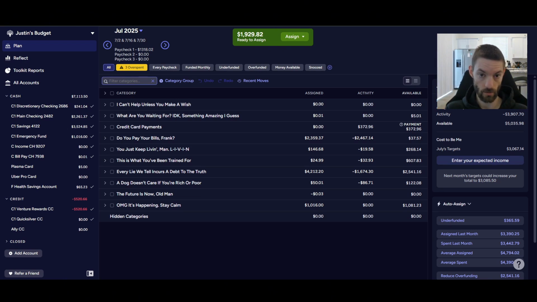But you'll notice that all of my category groups are not the typical group names. These are quotes from movies that I found to be a perfect example or rendition of what that group is for. And so I used that. So my ready to assign amount is $1,929.82. This is actually 1 cent less than what my paycheck was.